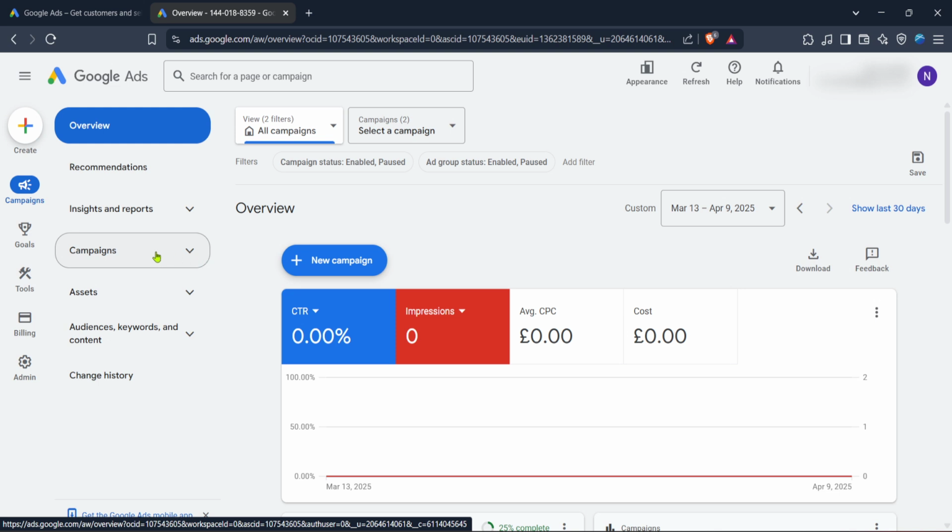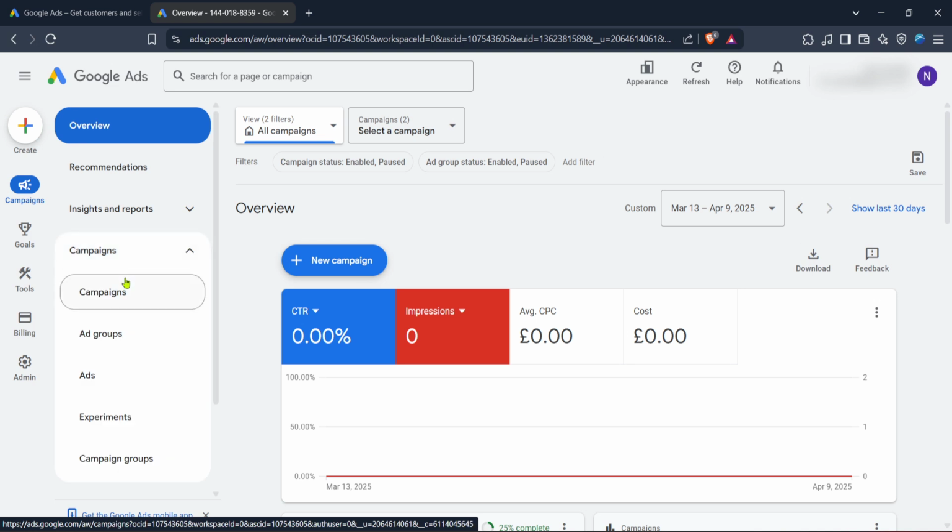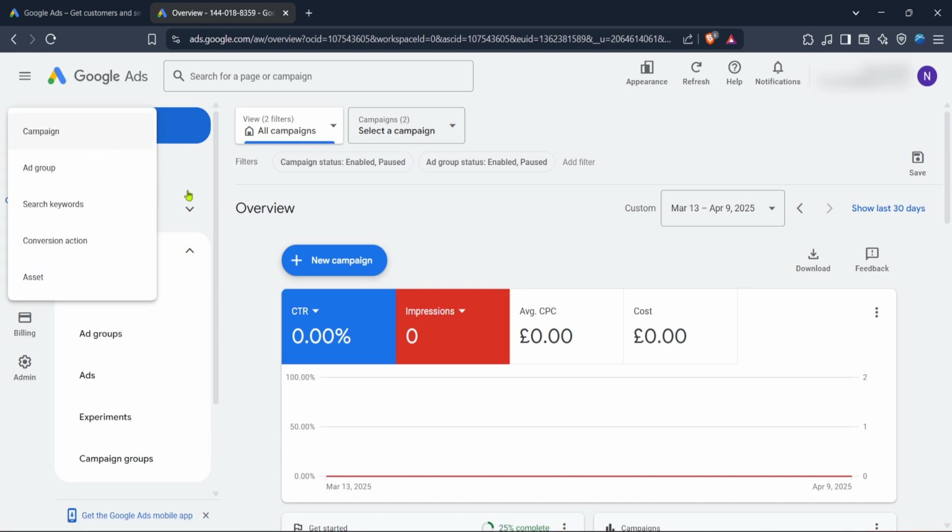Now, you will need to select the type of campaign that suits your business needs. For a junk removal business, sales is a suitable option as it aims to drive direct sales and conversions. So, go ahead and click on Sales. This selection will open up a variety of features and tools designed to boost your sales efforts.